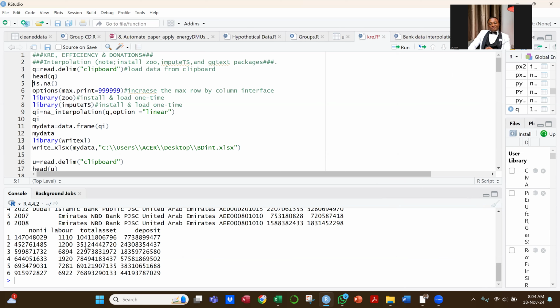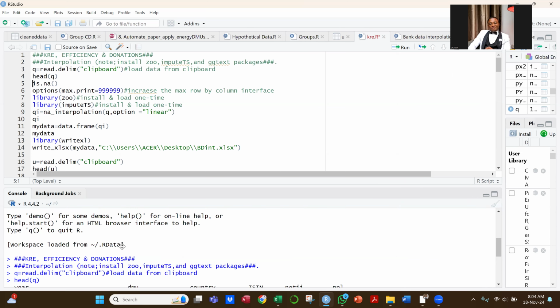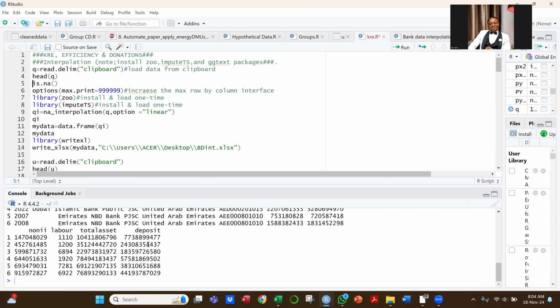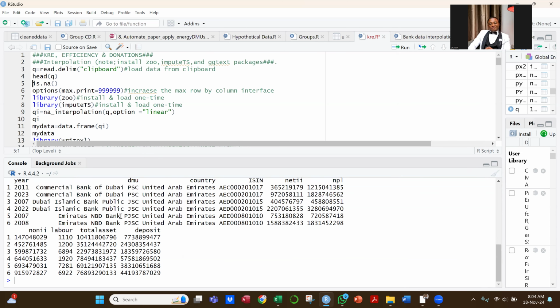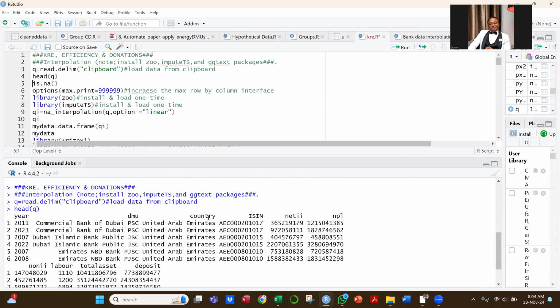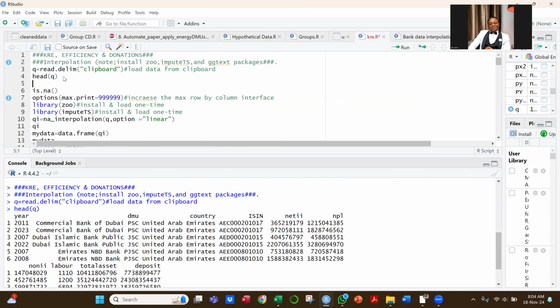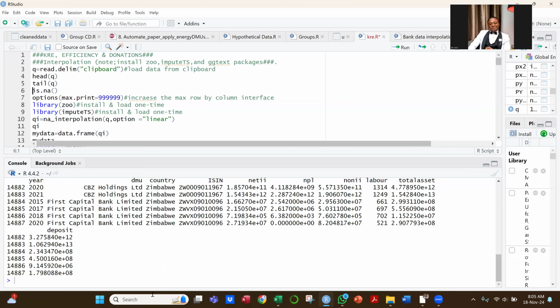So the first 6 rows of the data are here. My PC is misbehaving all of a sudden. Okay, and then the tail of the data is 6 rows. So that is the tail of the data.